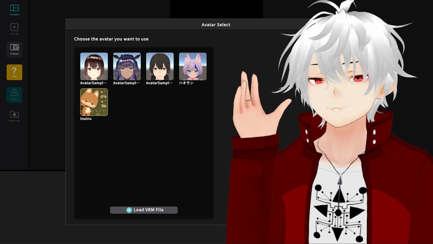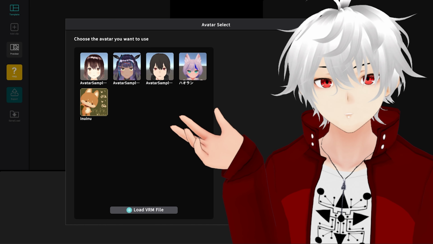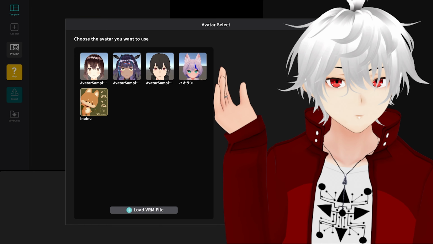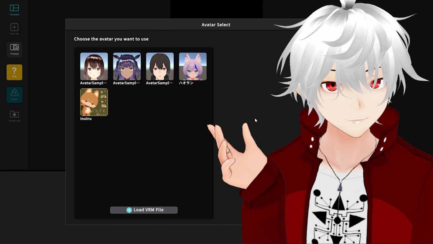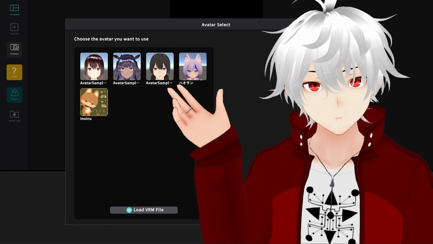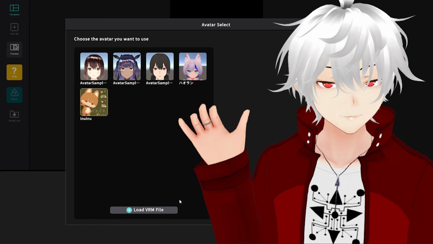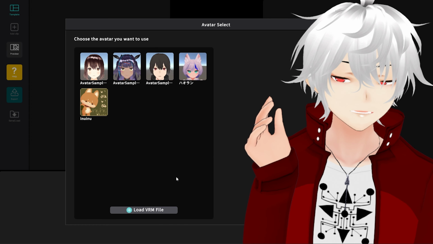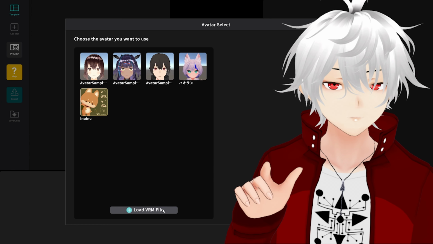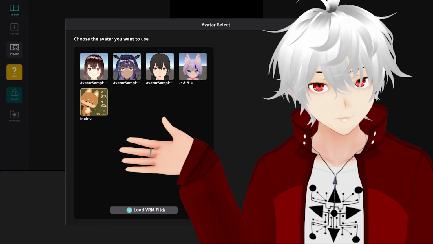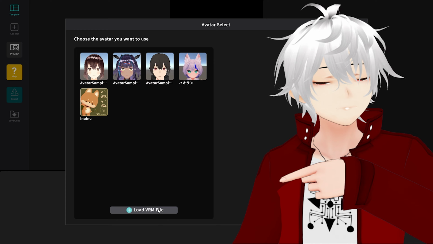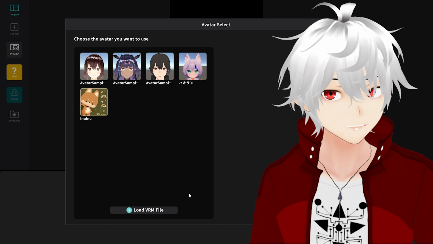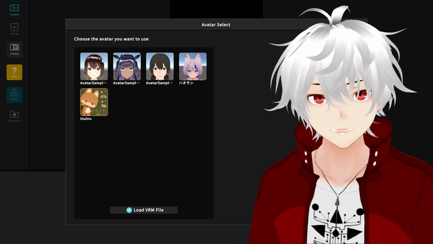So this is the first thing you'll see once you open up VARK Shorts. It starts with an avatar selection screen. They already give you a sample if you want to test it out first, but you can always load your model immediately with the load VRM file here at the bottom. It's right over there. So just click that, load your model. I'll be loading my model.